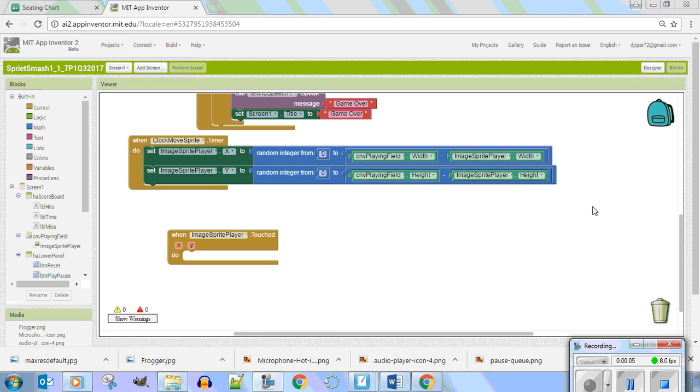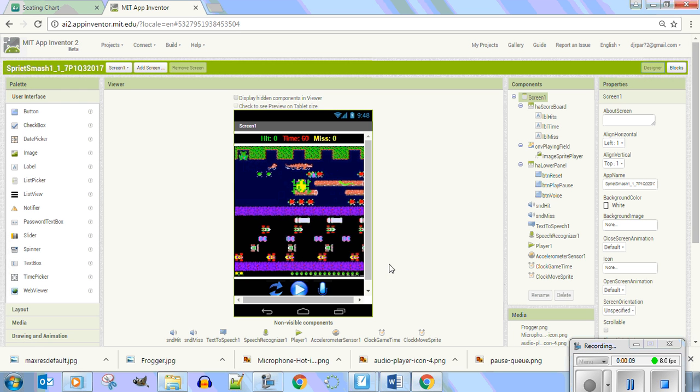We are live after 5 a.m. and we are working on Sprite Smash. Here we are. Here's my GUI. I've got my Frogger going around the screen and I'm going to smash him.